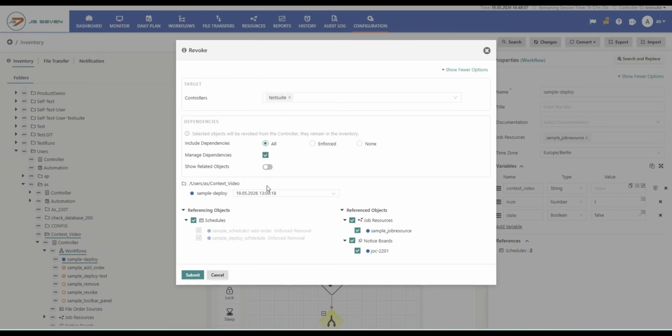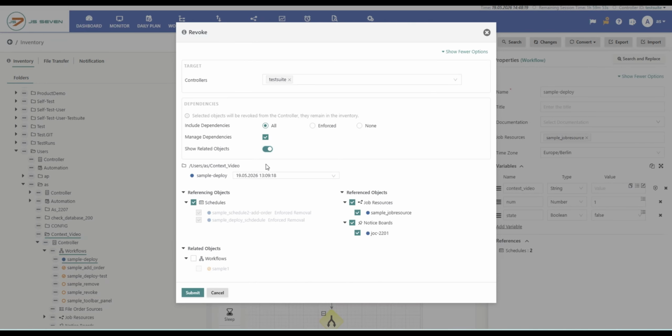Next is Manage Dependencies. When enabled, JOC Cockpit automatically handles dependent objects during revocation. Then we have Show Related Objects. When enabled, it displays only related objects that are not directly dependent on each other, such as workflows that use the same job resource. As you can see here, this workflow references multiple objects such as job resource, schedules, notice board. This helps verify which dependent objects are also included in the revocation process.